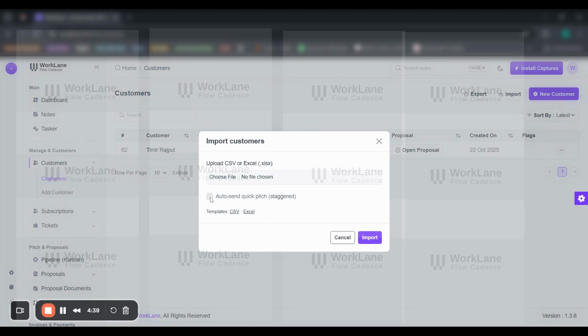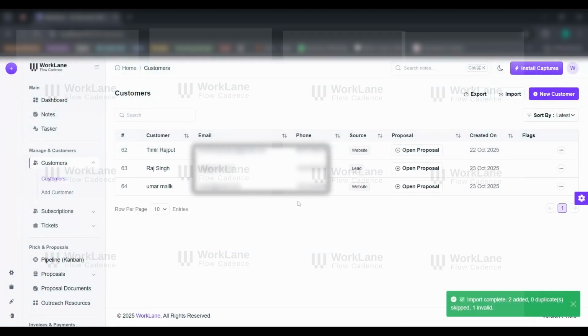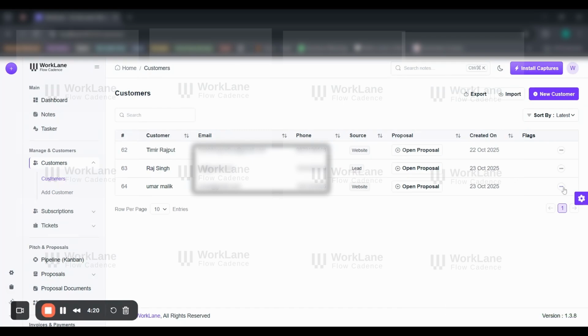And you can also check auto send, to send immediately step by step or client by client in the row. Let's import the Excel. Import. So you can see that it will take the rows from the Excel to our Worklane dashboard.